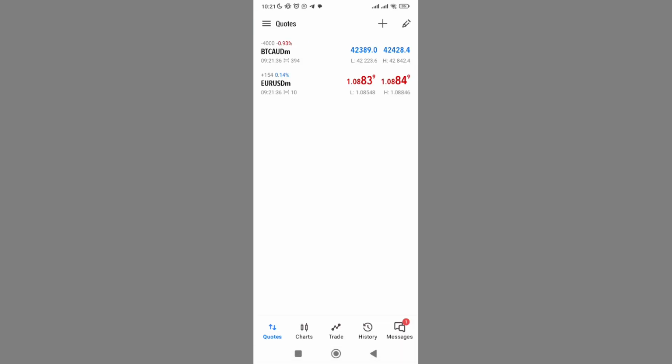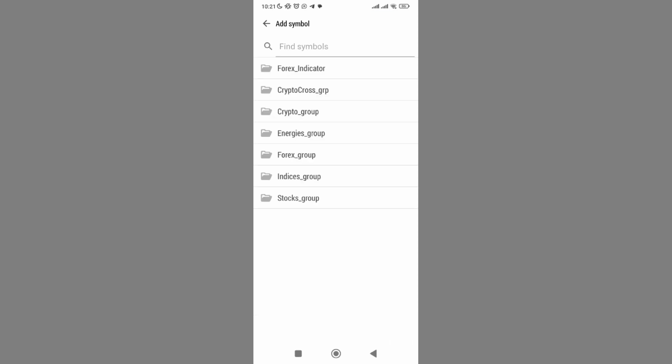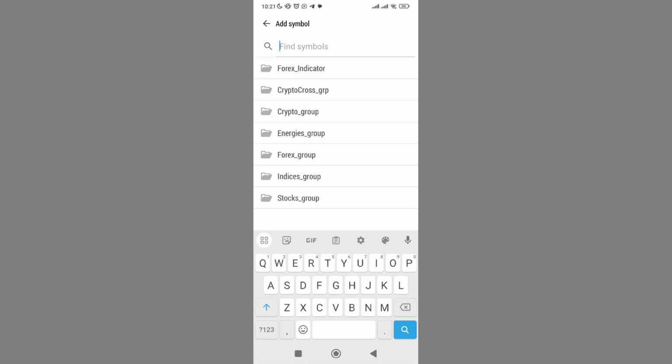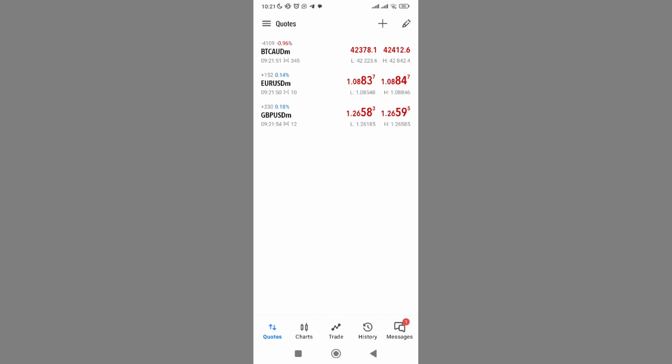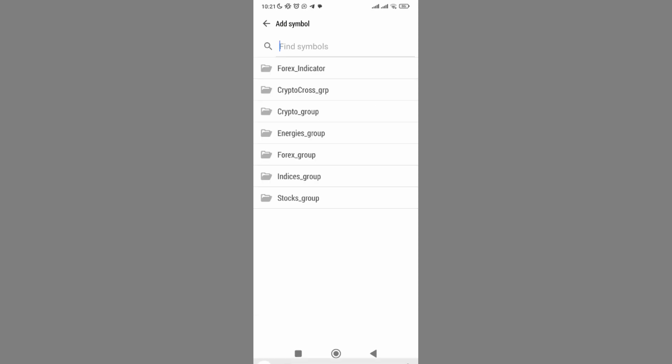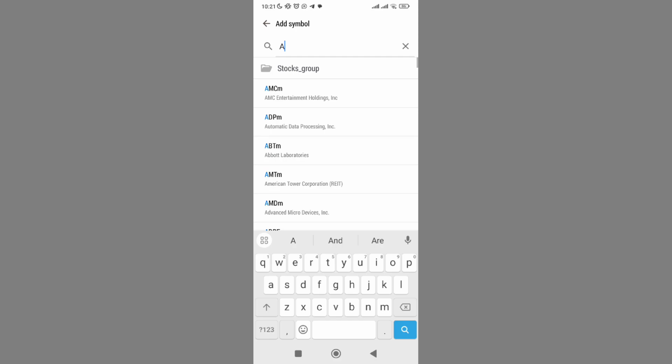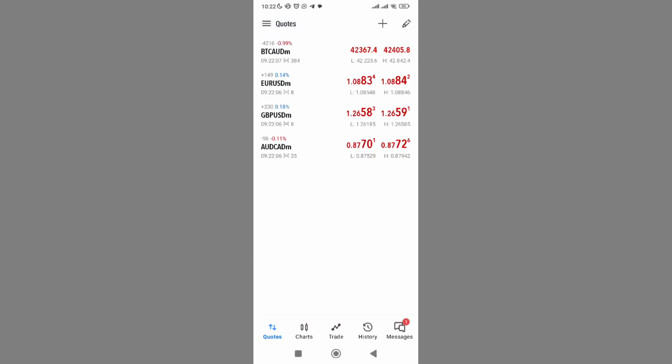So let's say I want to add another one. I will also click on the plus sign and add another one. Let's say GBP USD. That is the Great Britain pound. GBP USD. So I will click on it. You can see GBP USD here. So I can add AUD CAD, one of my favorite trading pairs, AUD CAD. So I click on it and it's added. So these pairs now have been added.